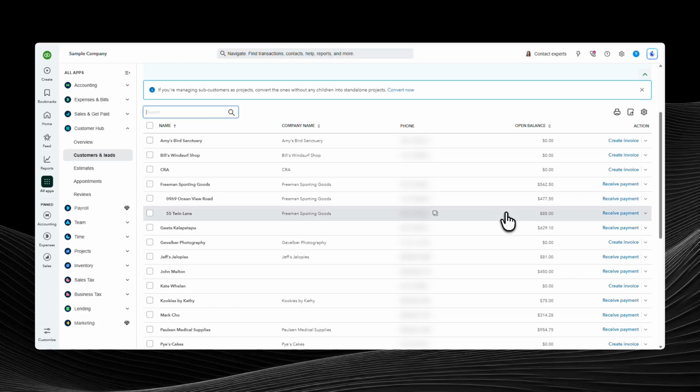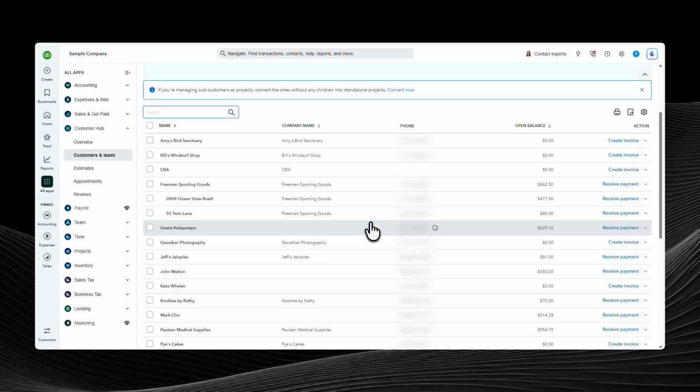As a final tip, remember that making a customer inactive does not erase their historical activity. It simply removes them from your active working list, which helps keep your records cleaner and easier to manage. That's how to make a customer inactive in QuickBooks Online, whether you're updating one customer at a time or several in bulk.